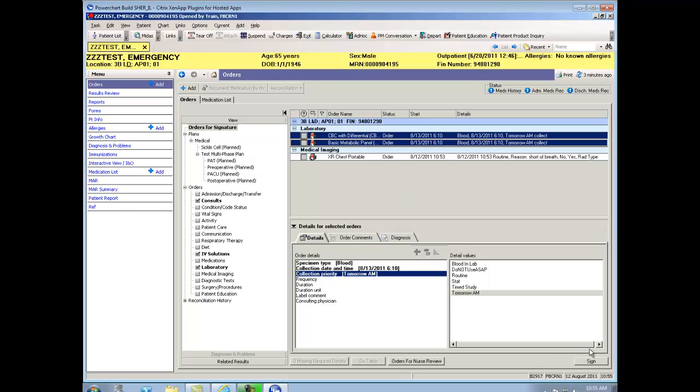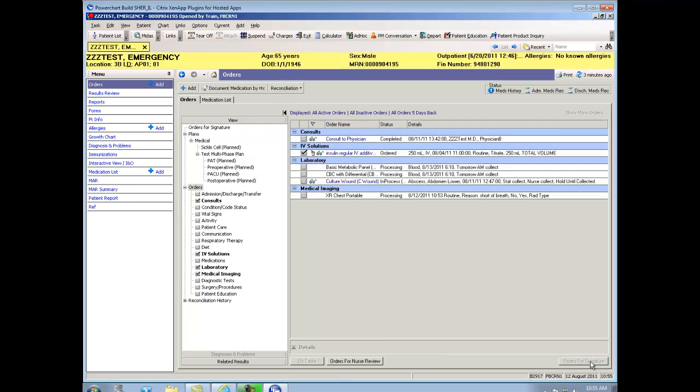And now at the bottom right hand corner, I'm going to simply click on the sign button. That's going to bring me back to my main menu, where I can now see that I have orders in medical imaging, and you can see that the medical imaging section has highlighted and a check mark is in front of it. You can see the 3 orders that I placed, and they say processing.